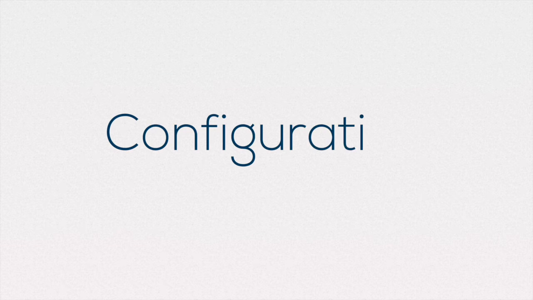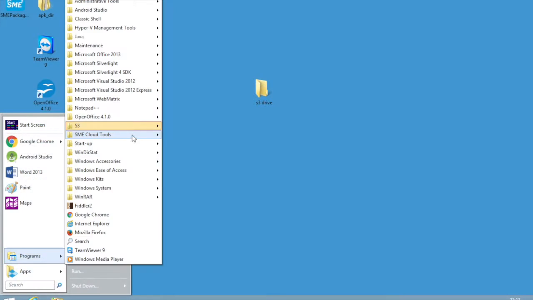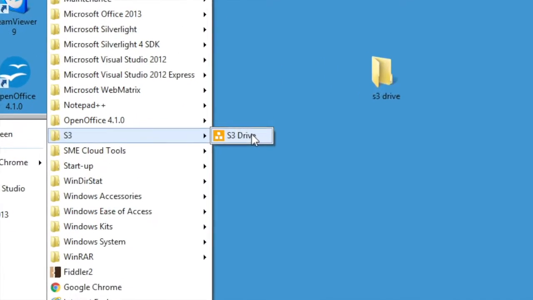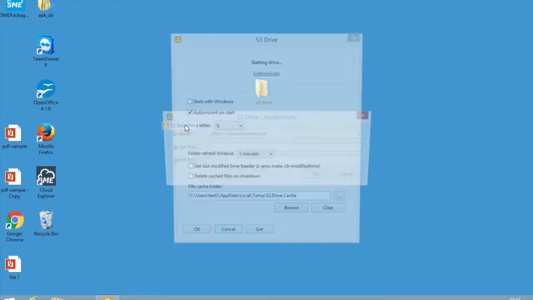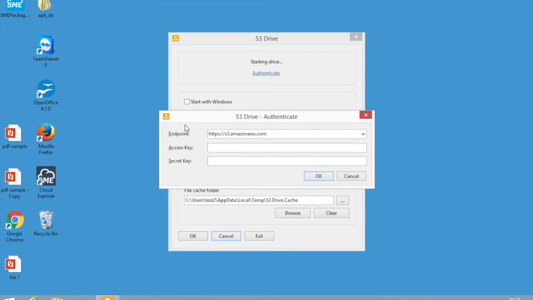Configuring the S3 drive is just as simple. If you go into your programs from the start menu, you should see S3 drive. Open the program, and on the first opening of the product, it will ask you for your S3 storage credentials. Type these into the relevant fields and click OK.